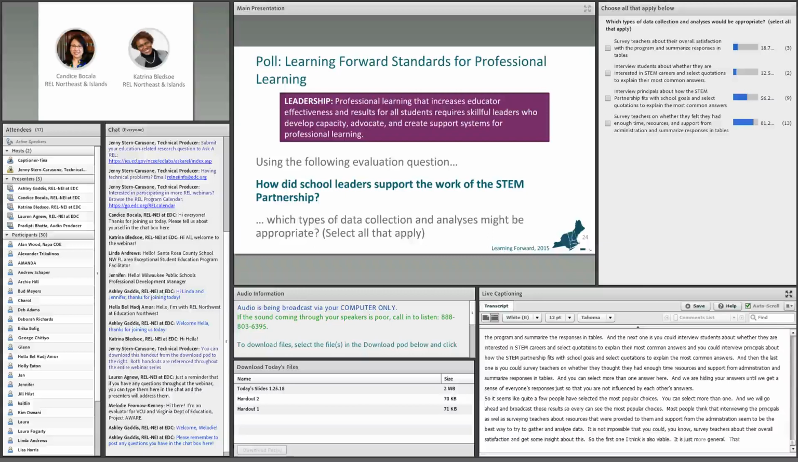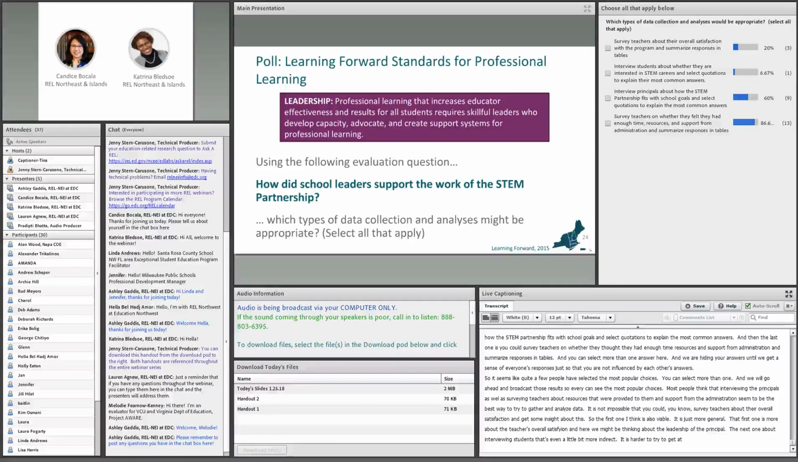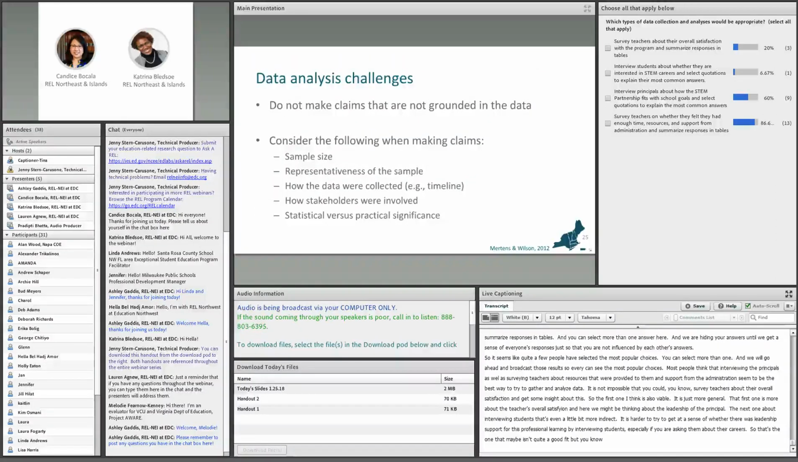It's just more general. That first one is more about the teacher's overall satisfaction as opposed to trying to connect it to leadership directly. And here we might be thinking about the leadership of the principal. The next one about interviewing students, that's even a little bit more indirect. It's harder to get a sense of whether there was leadership support for this professional learning by interviewing students, especially if you're asking them about their careers. So that's the one that maybe isn't quite a good fit, but you never know. You could always make a case for it.